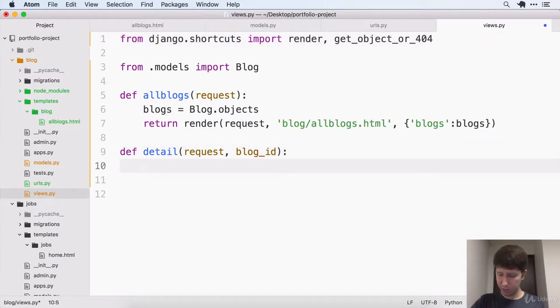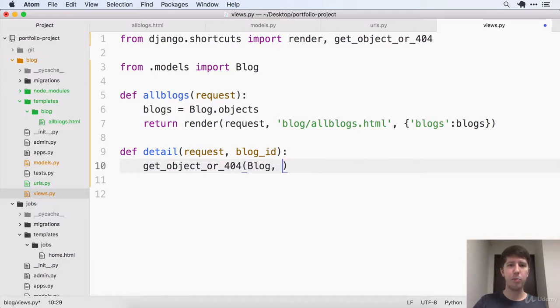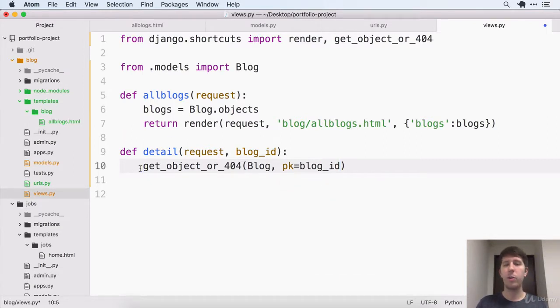So with this get object or 404, we can say get_object_or_404. And then in parentheses, you first have to pass the name of the type of model you're looking for, which for us is capital Blog, and then comma, say the primary key, and the primary key is how it looks it up in the database. So pk for primary key is equal to, and we're just going to set it equal to that blog_id. Okay. So with all of that, we want to save our object into a variable. So I'm going to say blog is equal to this. And in fact, if we want to be really specific, we could say detail_blog is equal to this.